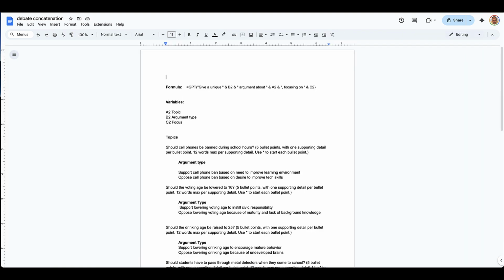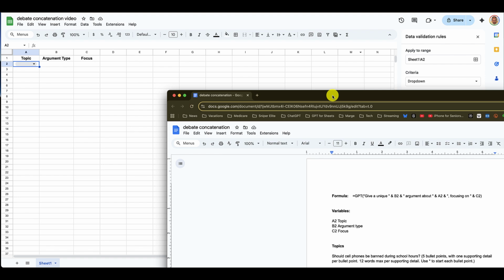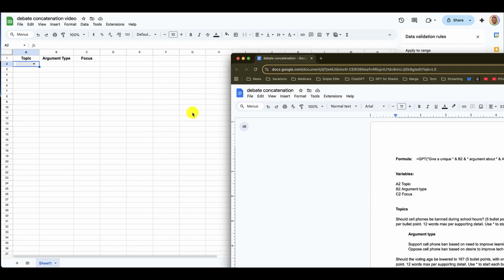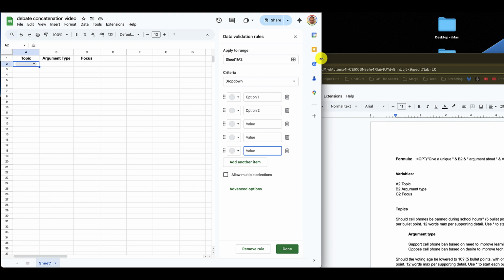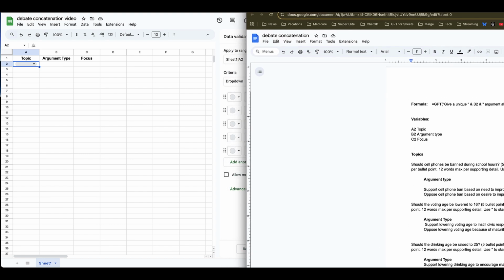And now I can go to my Google Doc with all of the variable information, and I'm just going to grab this tab and drag it down here and resize my windows so I can make it easier to copy and paste.